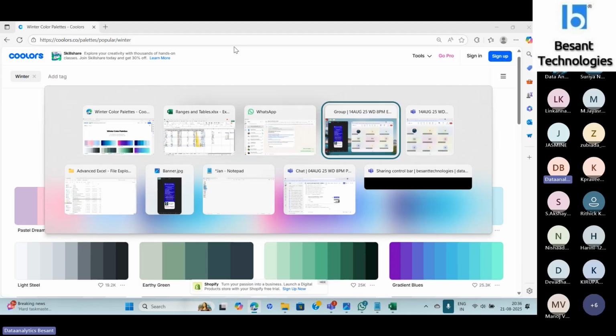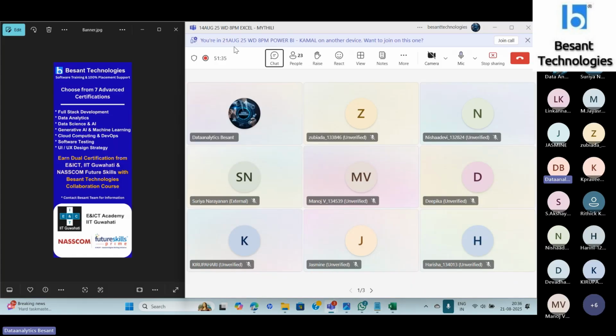So clear on the colors? Someone told me I didn't tell you. So it's clear on the colors. Yes, ma'am. And I have messaged that particular link also in our WhatsApp group. You may check it out.